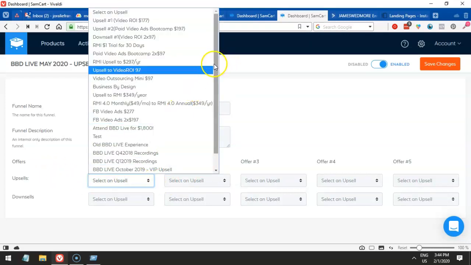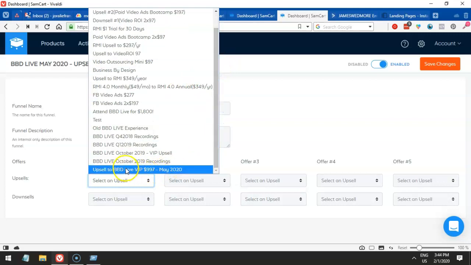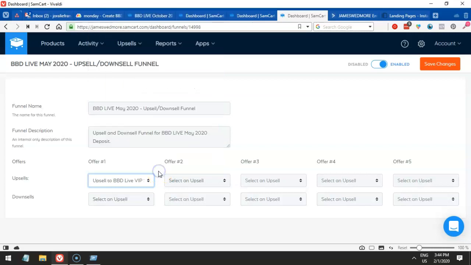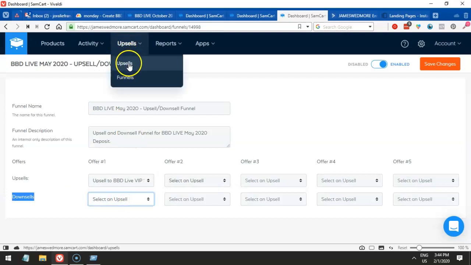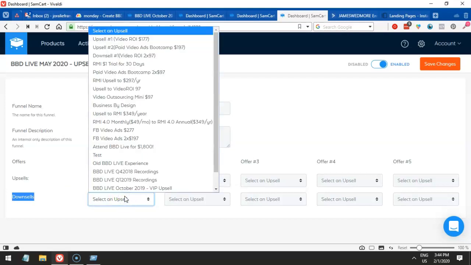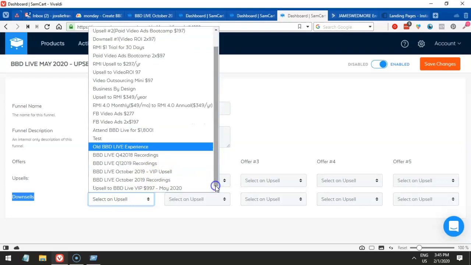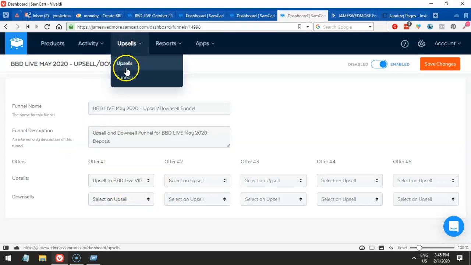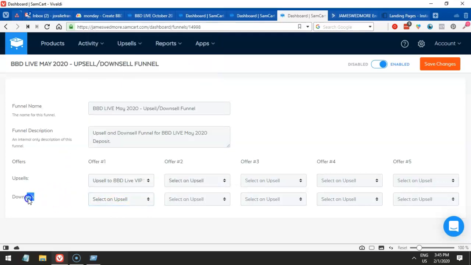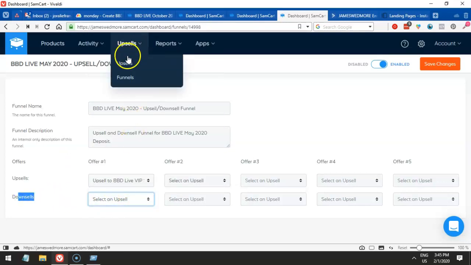So remember that we named it BBD upsell to BBD Live VIP 997 May 2020. So that's it. Then we are going to add another downsell, so we have to also create that upsell here. Though it says downsell, we still have to create that in the upsell section. So we still have to create that upsell.